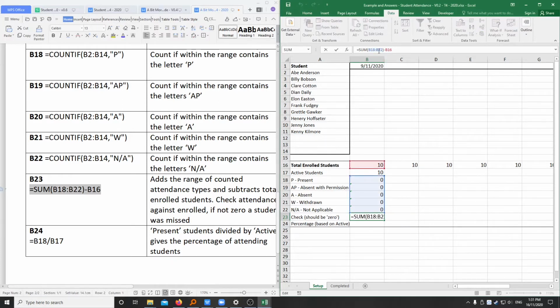So this counts up the total number of marks. So a student must have one of these marks. They must either be present, absent with permission, absent, withdrawn, or not applicable. They must fill one of those conditions.